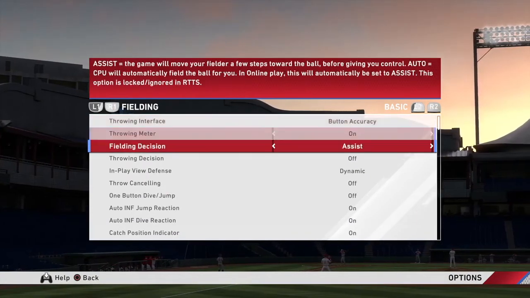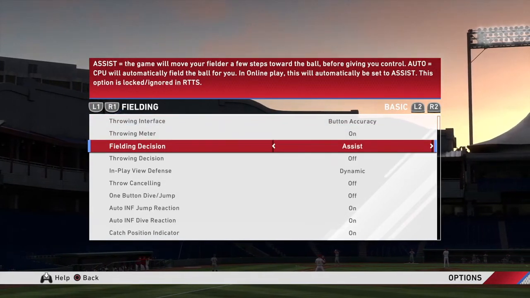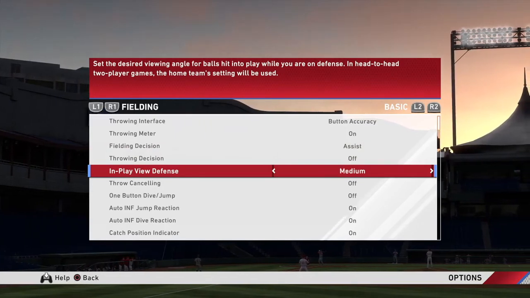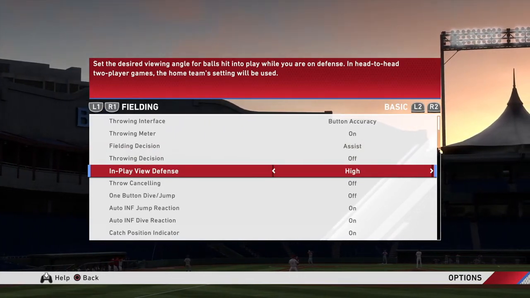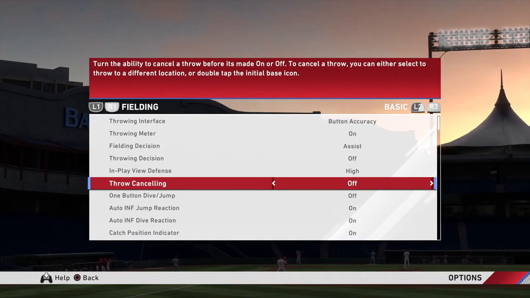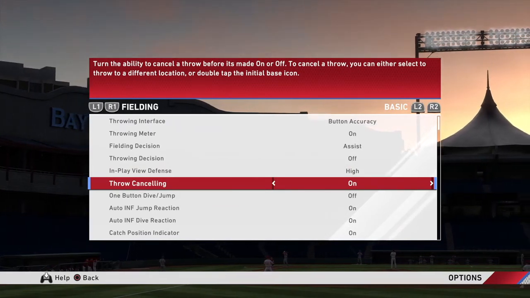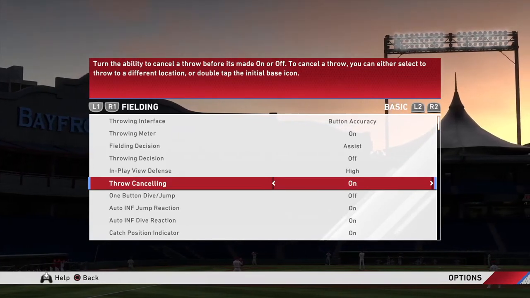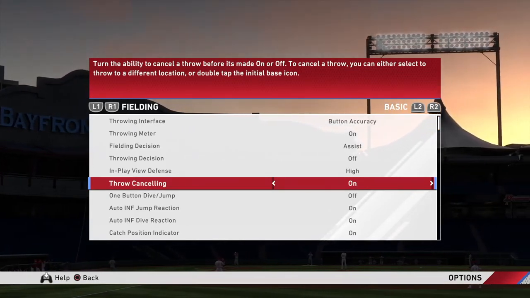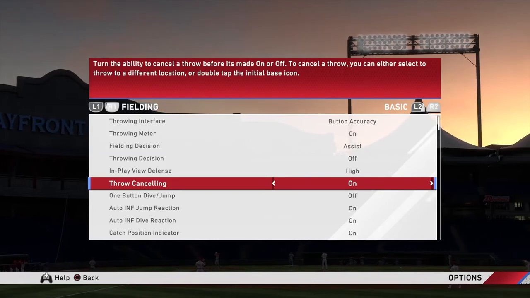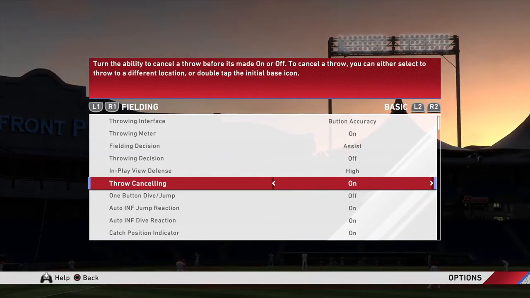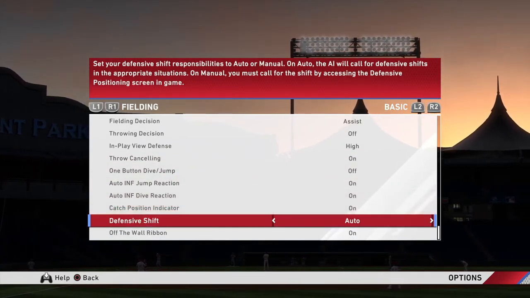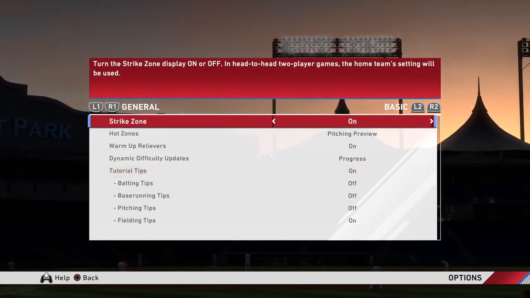Throwing meter obviously you want on. Filling this, you can have that. For play view defense, again, you want either medium or high. I like to use high. Throw cancellation, I want to put this on because if you have it off, it's a way you can kind of glitch the game and get ahead, like move back and then go forward to the next base, and sometimes you can't throw in time, so I like to have throw cancellation on. And all these other things, I kind of keep them whatever they're at.